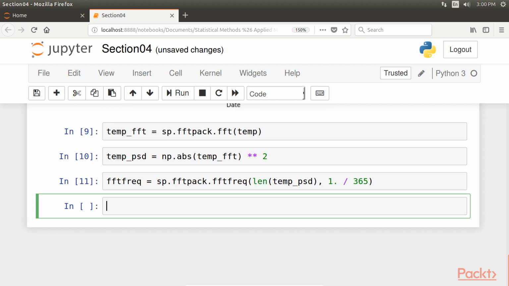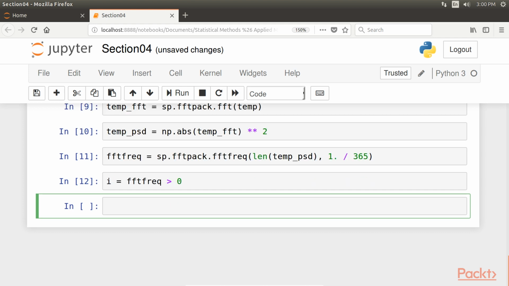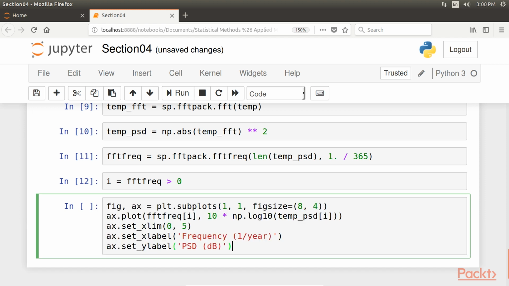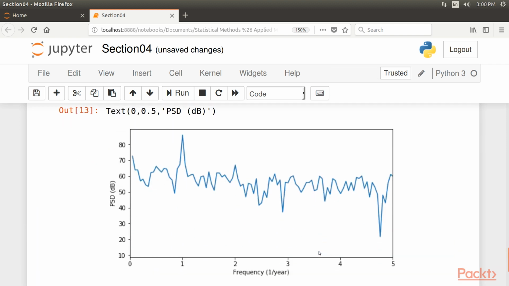The fftfreq function returns positive and negative frequencies. We are only interested in positive frequencies here, as we have a real signal. To resolve this issue, let's set i equals fftfreq greater than 0. We now plot the PSD of our signal as a function of the frequency, with these lines of code. As you can see, the unit is 1 per year. Also, we choose a logarithmic scale for the y-axis, decibels, because the fundamental frequency of the signal is the yearly variation of the temperature. We observe a peak for f equals 1.